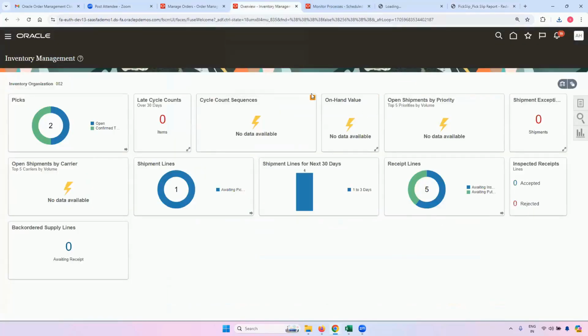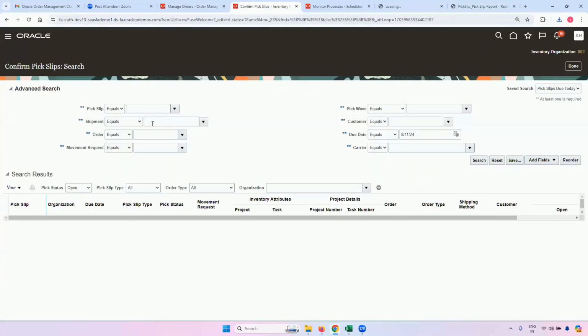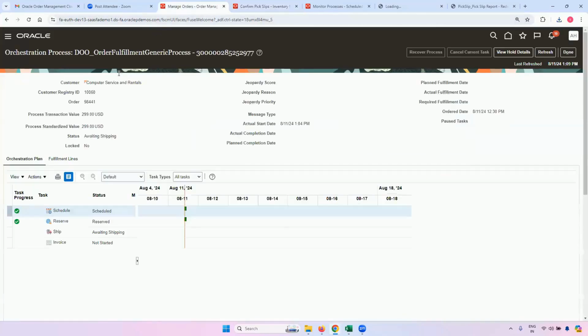So you will go back to this browser again, inventory management, go to the task pane and click on confirm pick slips, which shows our second task. So how will you search it? You just query with the order number again. Delete this, click on search. I have given the order number. This is my order number. Here it is.